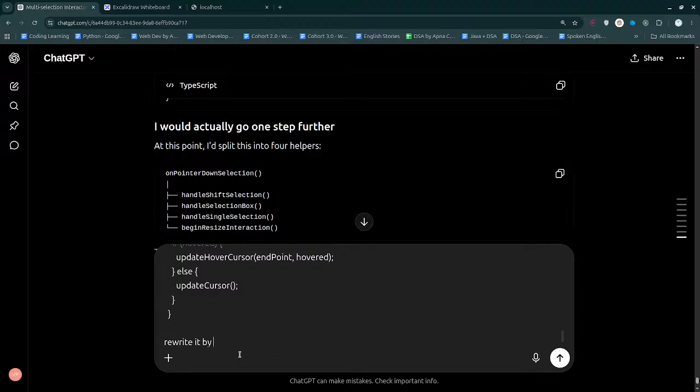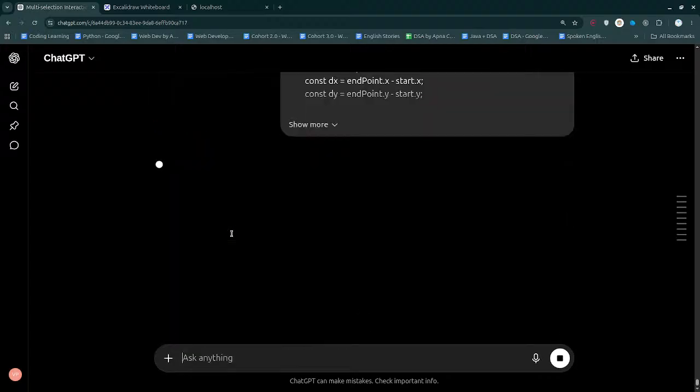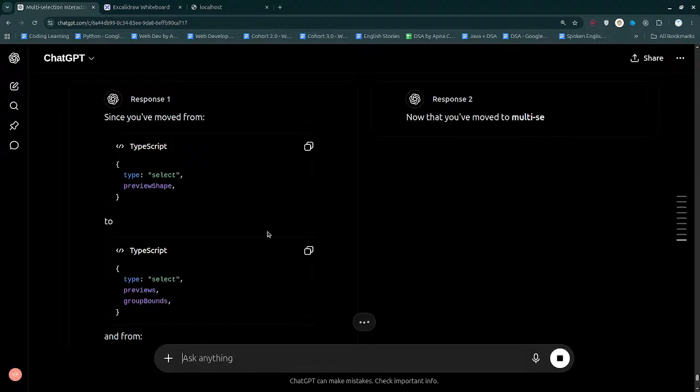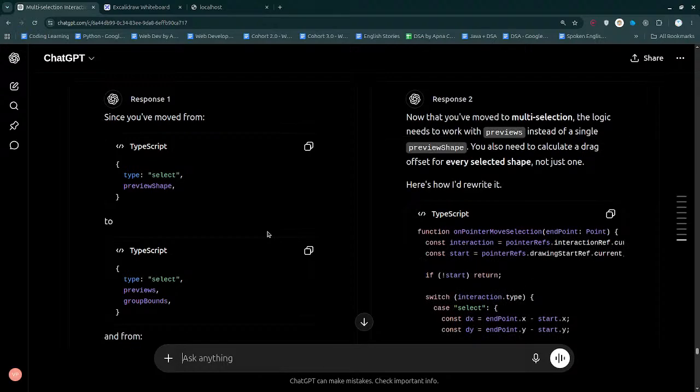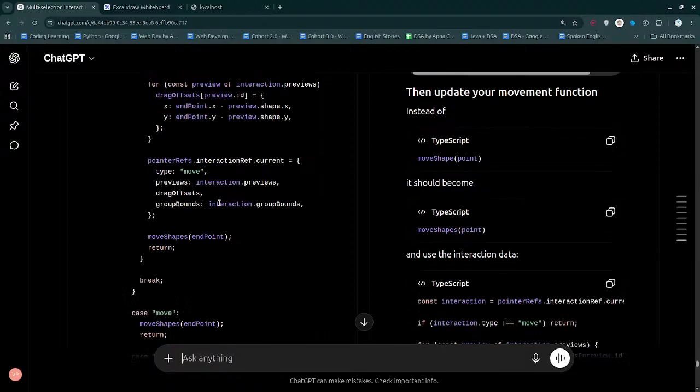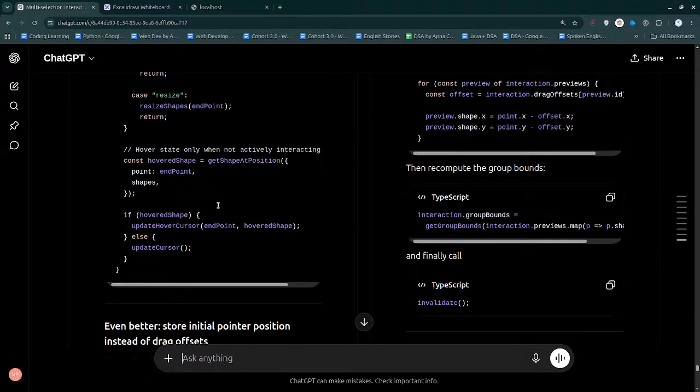Rewrite it by modifying need. Let's see whether it is actually able to write it or not, and whether that code is as per the expectation. Well, it comes to this, it is actually giving me two options. Okay, it is sort of giving us the code. Which one is better, I'd have to figure out.